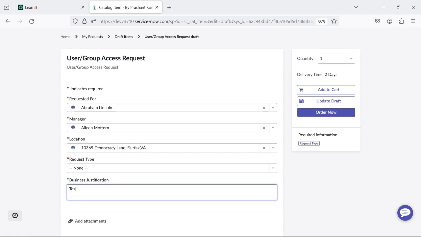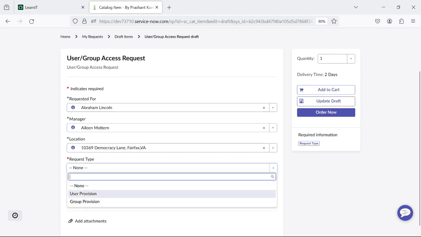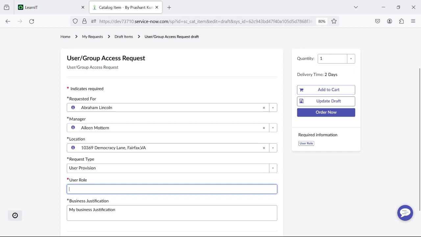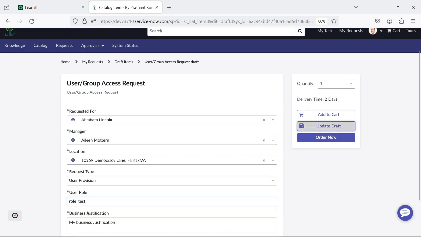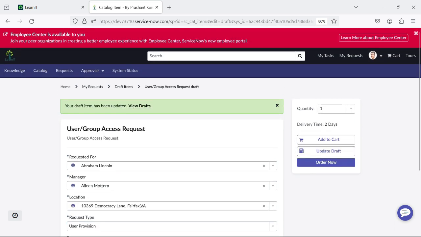Now we can update the details as well. Suppose my business justification, and now we can select our user provision, and we will type here role underscore test, and now I will update the draft, and again our draft item is updated. Now you can see whether all the details are correct, and you can click on the order now button, and you can update your draft as many times as you like.